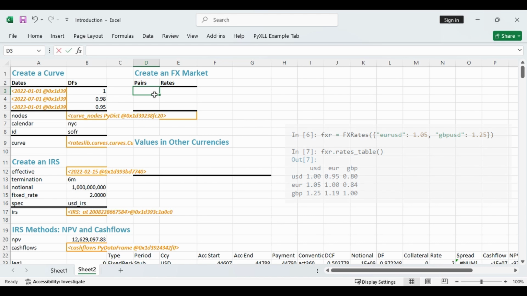So to get started, we need to replicate this Python code in Excel, which means we need to create the FXRates pairs dict. So we can begin by typing Euro US dollar 1.05, GBP US dollar 1.25. In the last video, we actually created a Python dict in a cell. Here, we will nest it within a function.